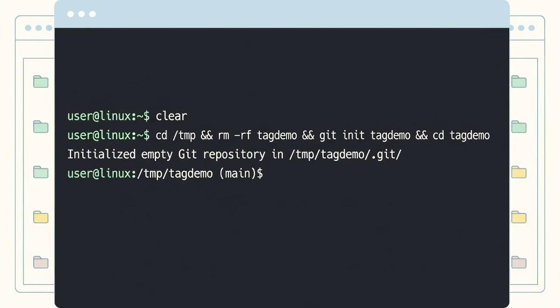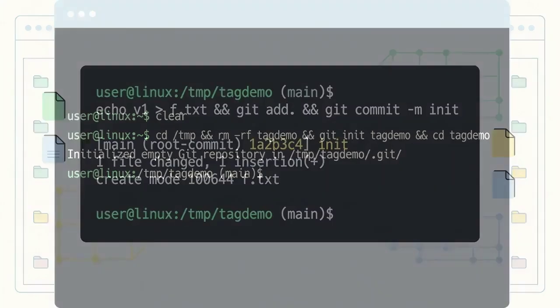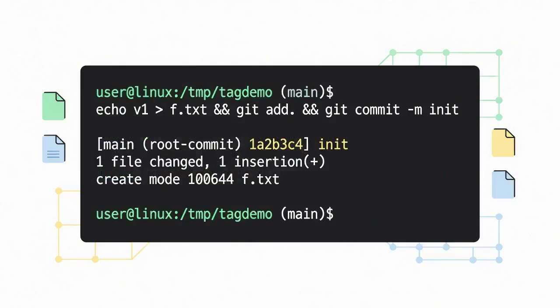The main indicator in the prompt confirms Git is active, and we are sitting inside the new repository on the default branch. Next, we create a simple text file called f.txt containing the content v1. Stage it with git add, and make our initial commit. The output shows one file changed and one insertion, confirming the commit was created on the main branch.